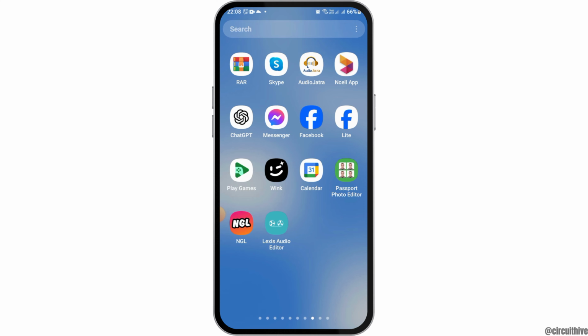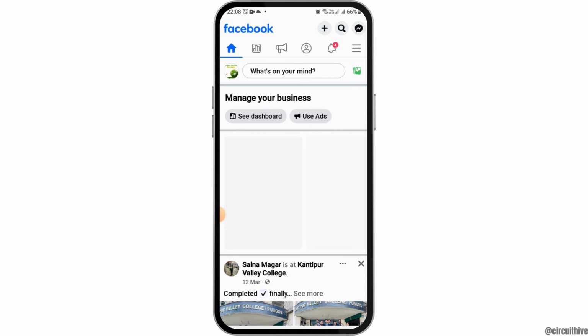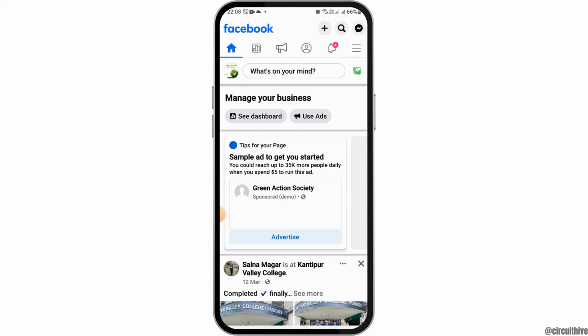For this, first of all, you have to launch the Facebook application on your mobile device. After you find the Facebook application on your mobile device, you have to tap on it, and this way Facebook will be launched on your mobile device. After that, you have to make sure that you have also opened your Facebook page there.